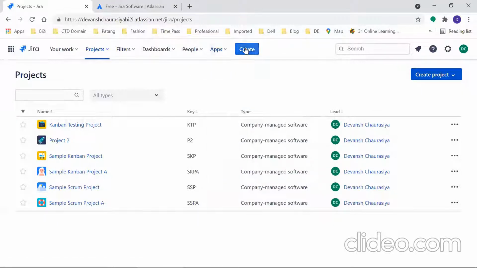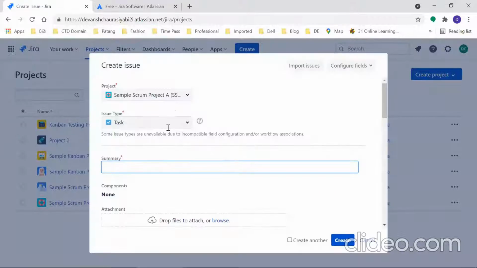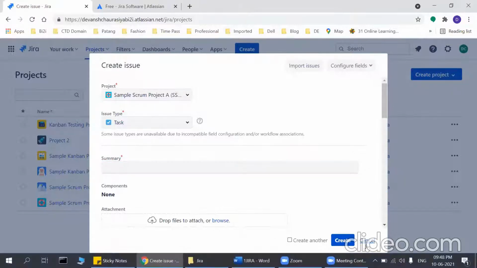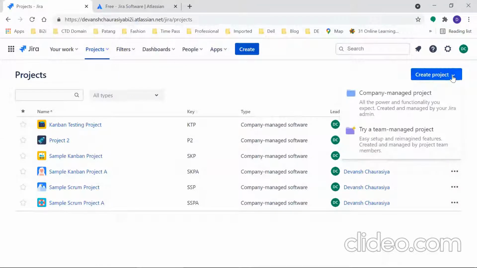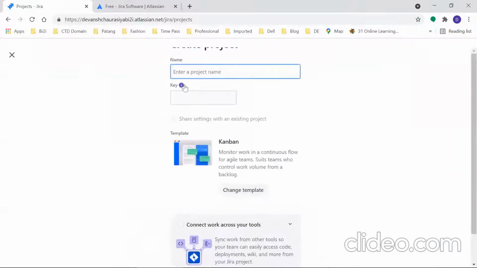If you click on create, it will give you the option to create issues. Now, in Jira, there are different types of issues. There's epic, there's story, there's task, there's subtask, there's bug, but all are at the same level. It's just a subtask which is one hierarchy down. Now, let me cancel it. Before we go ahead and do this, let us create a project, company managed project.